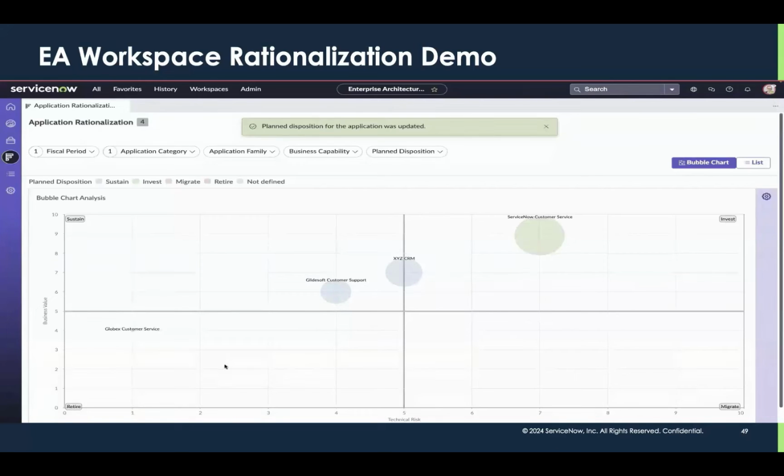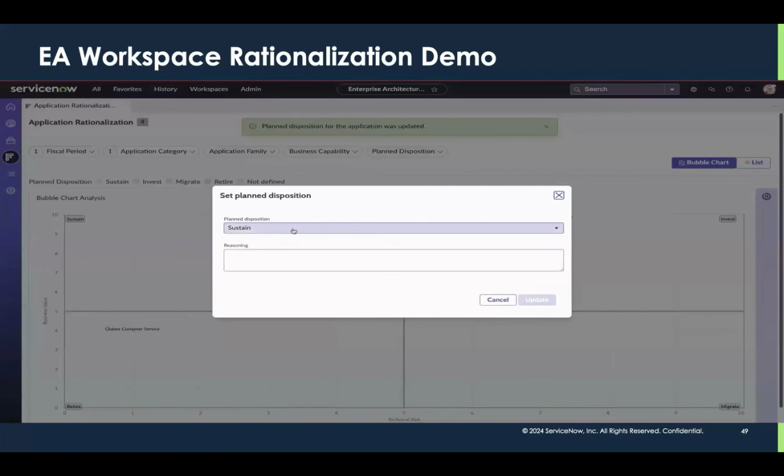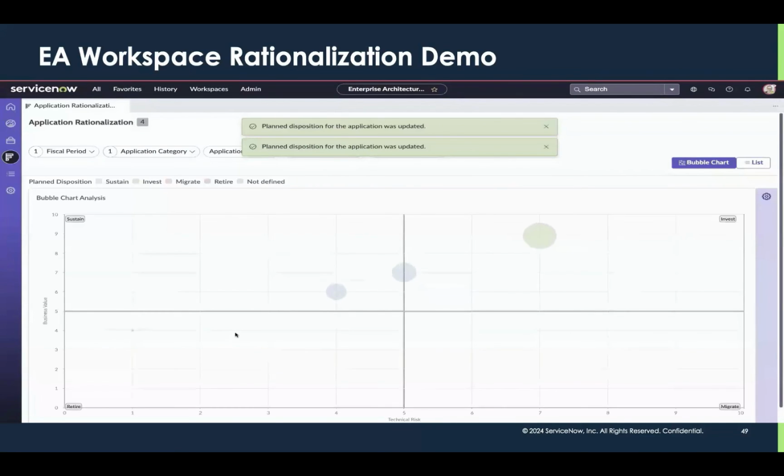Now I have an application here in the lower left quadrant, which typically we would suggest that these applications be retired. So currently, if we look at the plan disposition, it's set to sustain. Let's say we actually want to retire this particular application. And I can put in a reason, which is no longer used. We can update.